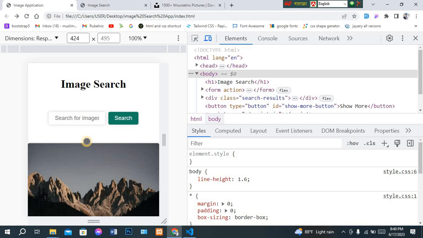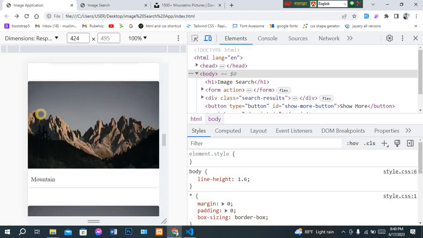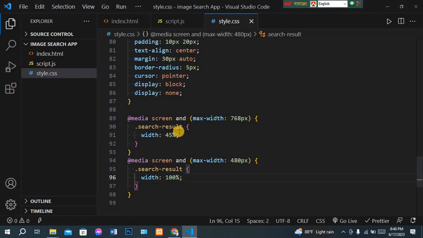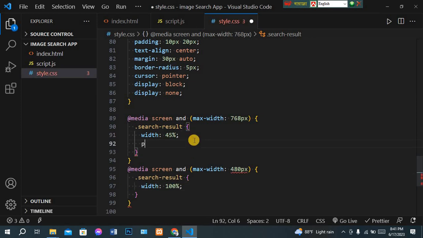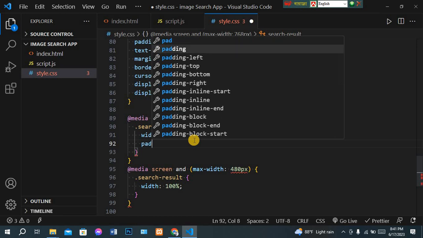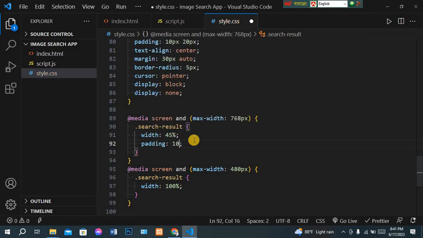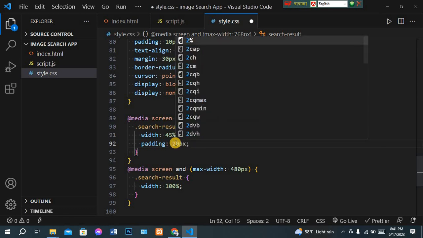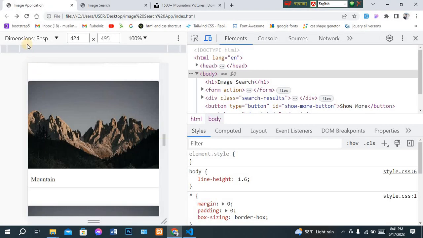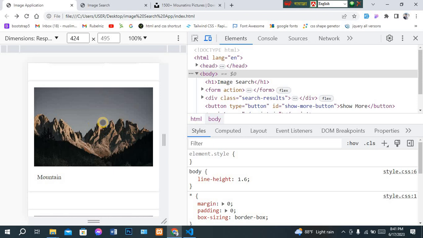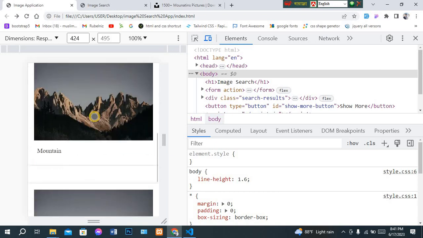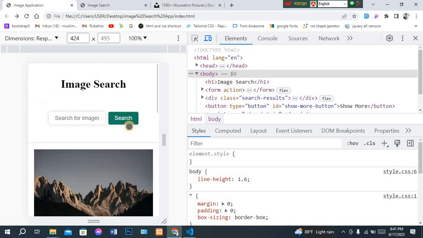Now we want to add some padding on the left and right side of the images. So for that just go here and add padding, 10 pixel or 20 pixel, and after saving this, if we refresh our pages, then we will be able to see it like this, and it is looking better than before.